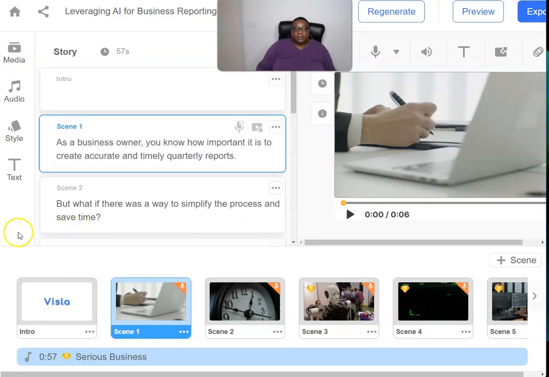So I had to play around with this a little while first so that I could get a good understanding of it. So let's say I wanted to change scene number 1. As a business owner, you know how important it is to create accurate and timely quarterly reports. And let's just say I want to be wordy and I want to put for your company.